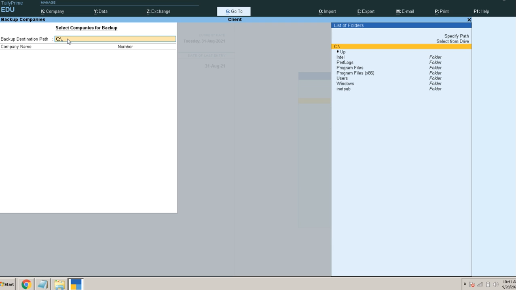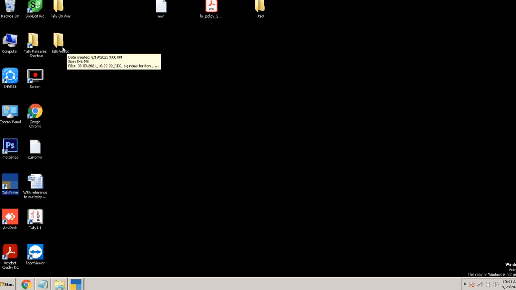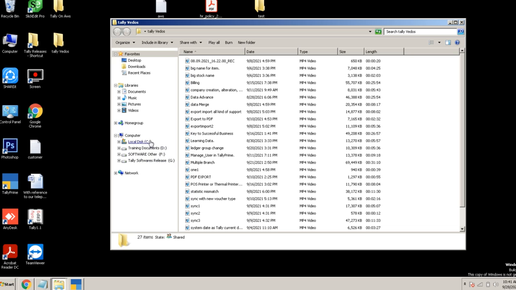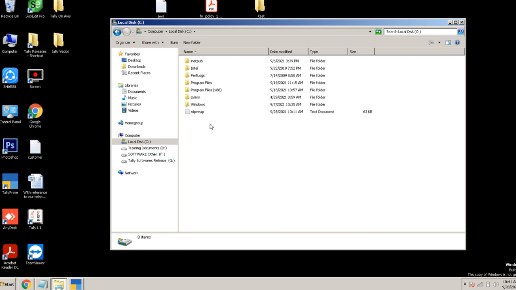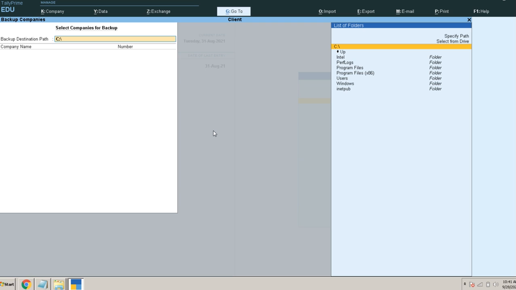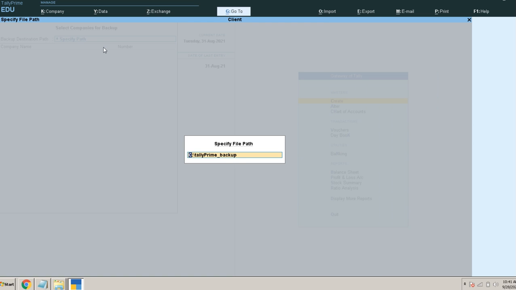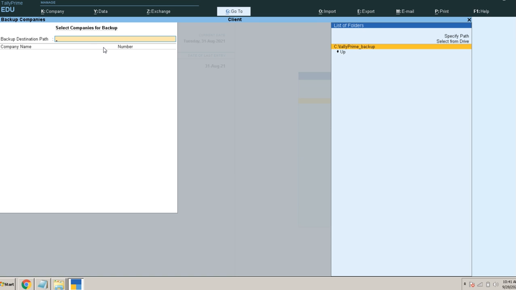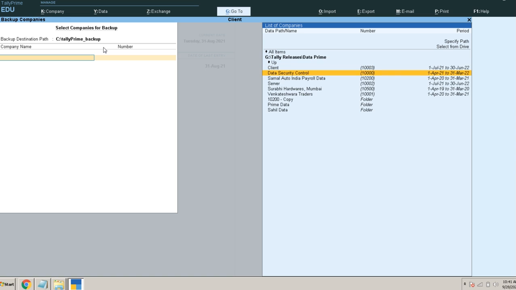So I can go to my C drive, right click C drive. So here I can copy this path and I can paste it here. Or if I want to create the folder path from Tally itself, we can type here Tally Prime backup, and we will enter. So it will ask, want to create the path? Yes, we will create the path, and our list of companies will show.